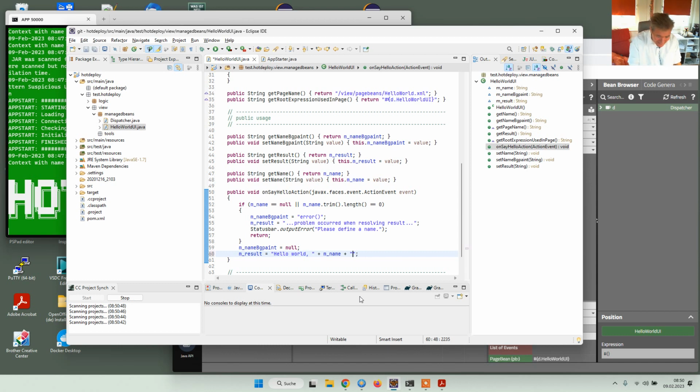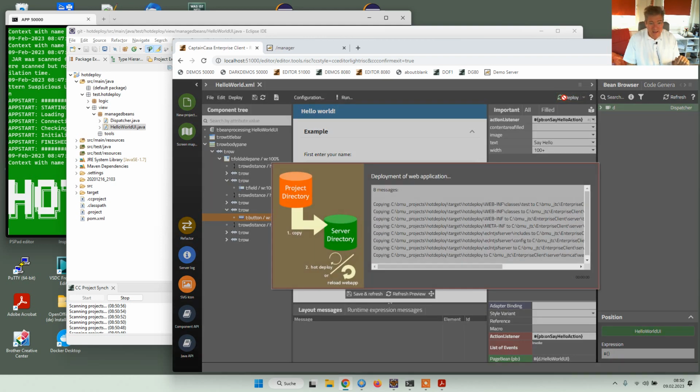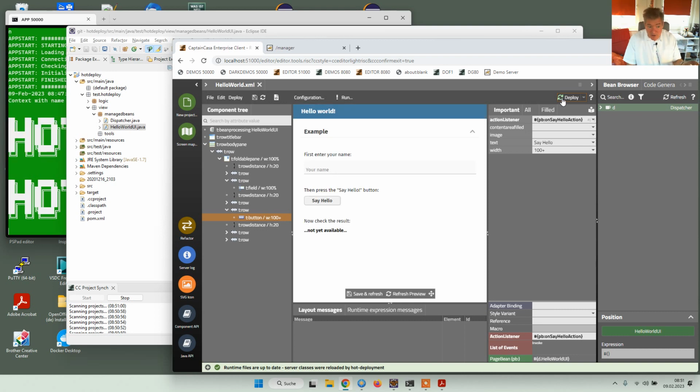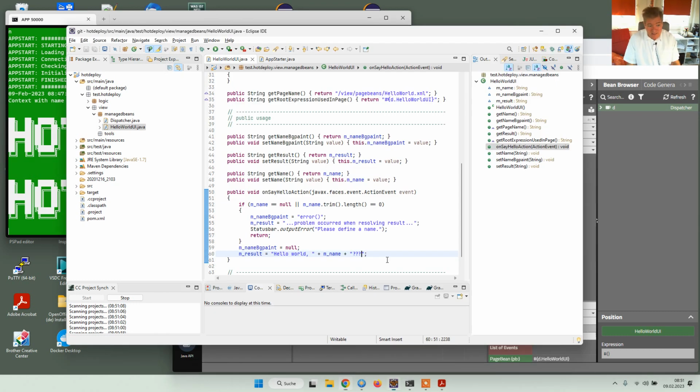So I have 3 question marks now. I save it, and now you see, I press deploy, and things are brought into the server. So that's the file copying. A hot deployment is done, and now it's a matter of 2.5 seconds, and you can test it. So you can say AAA, say hello. Now we have 3 question marks.